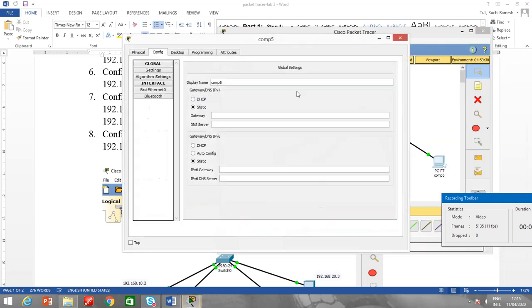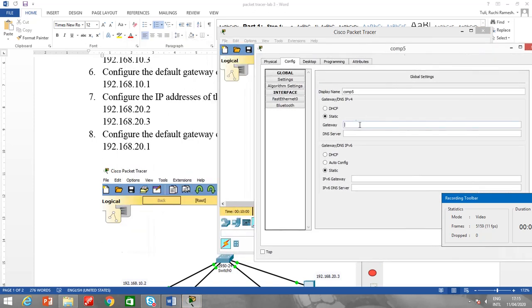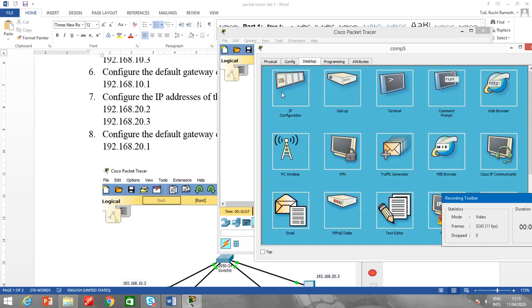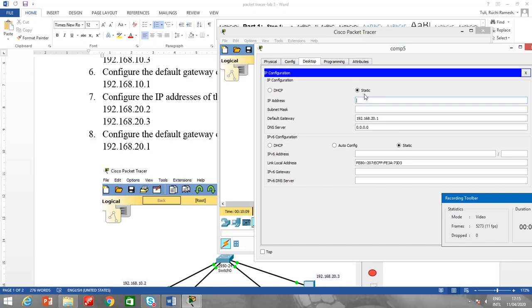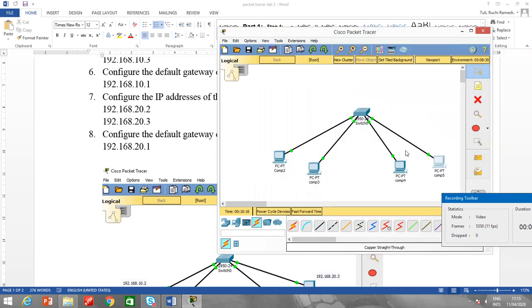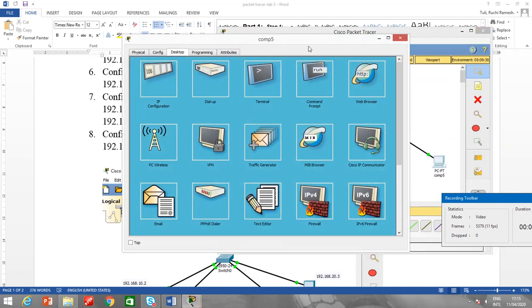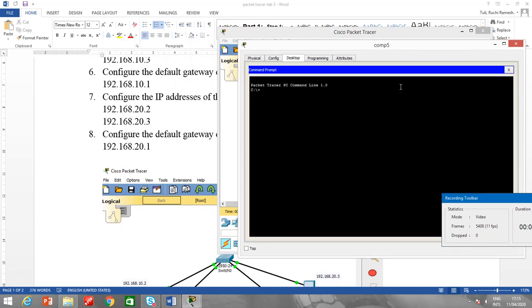Okay, last system. So same thing I am going to do: 192.168.20.1 and IP configuration 192.168.20.3. So done. Now let's check the connectivity between these two systems. I'm on comp 5 and I will try to ping comp 4, which has the IP address 192.168.20.2. So they are connected.